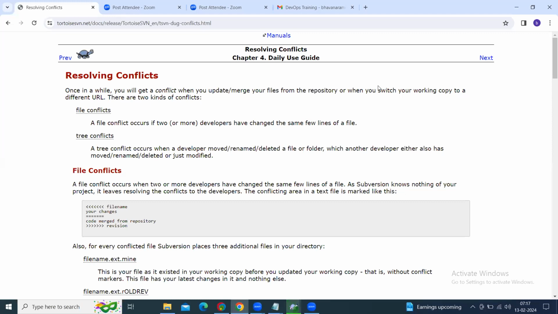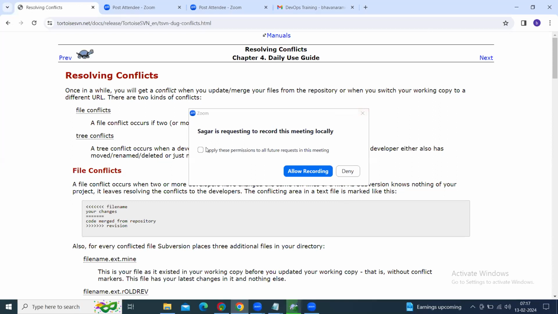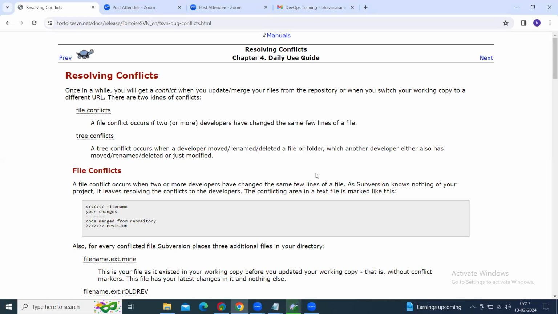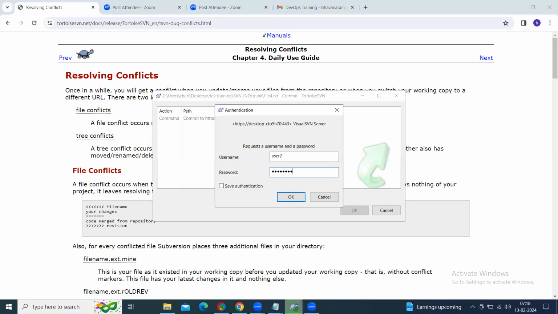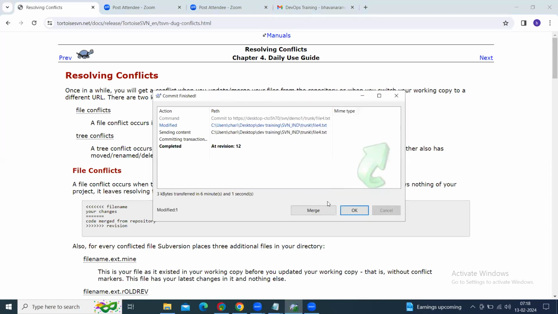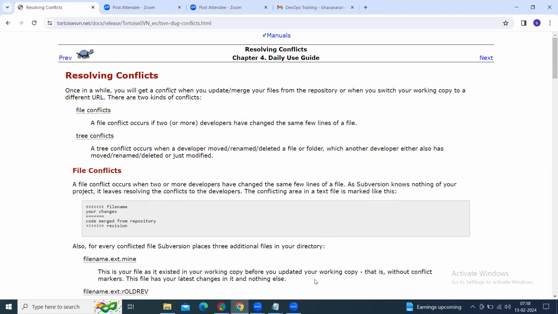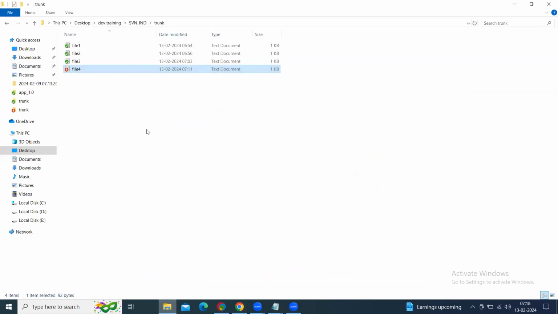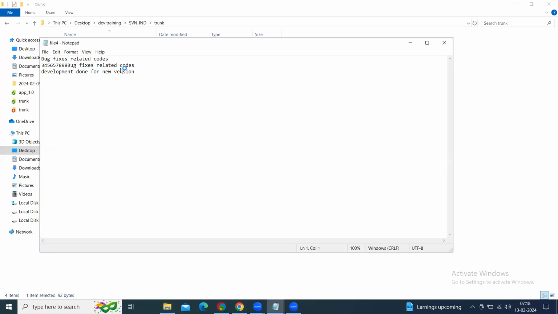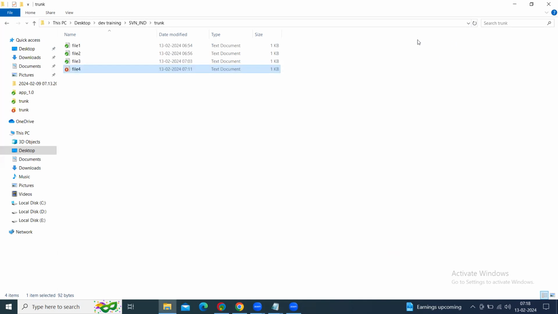Now, you are trying to do the merge. Go and check. So there won't be any conflict, right? Because you haven't made any changes here, only on the branches, but not on the trunk. So now we'll do the changes in both and we'll try to merge it.